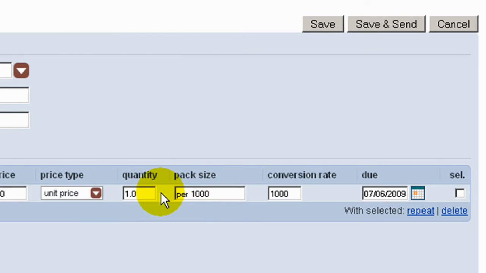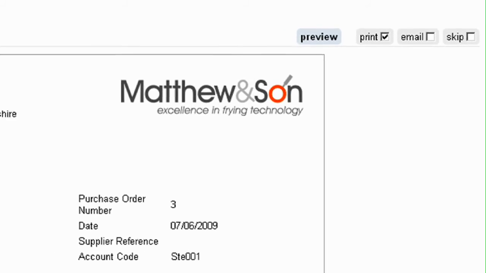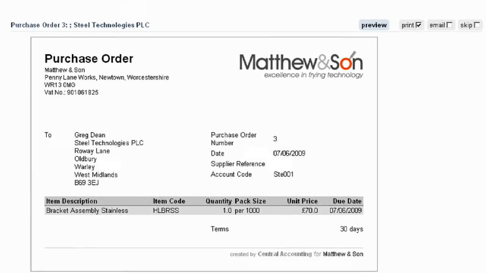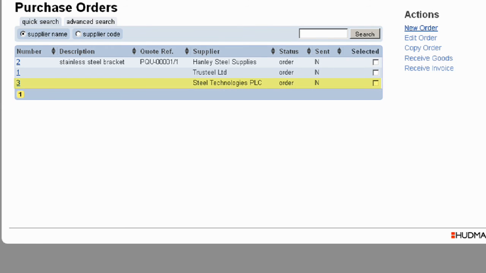The pack size of 1,000 with a quantity of 1 will give us 1,000 items for our stock. The conversion rate again is drawn from the stock database, and we can amend the date if we wish. Once we're happy with the order, we can simply save and send the purchase order to the printer or email. We can see now that the third order appears on the purchase order screen along with the two previously created.